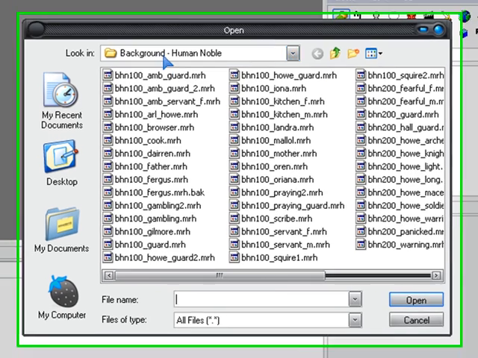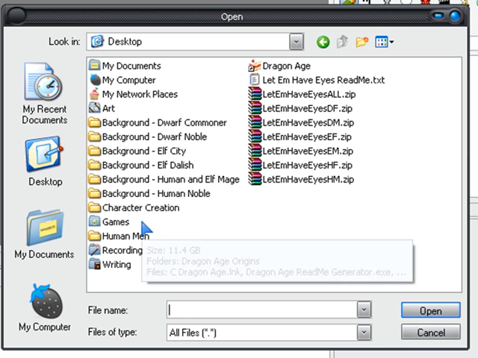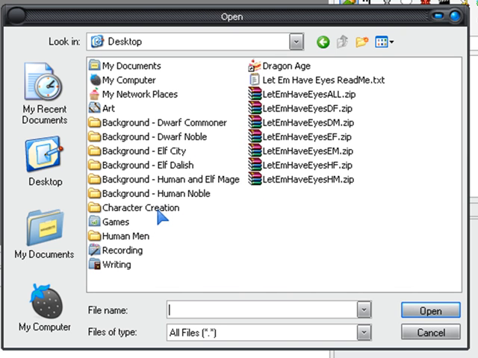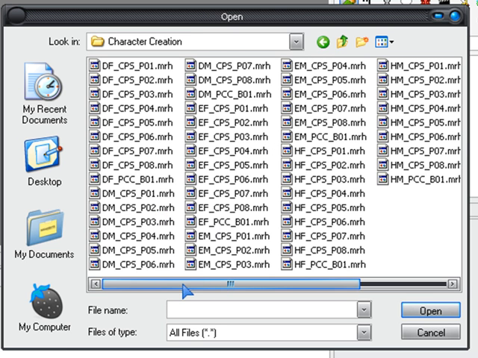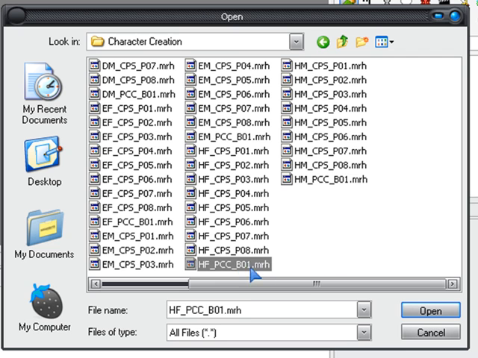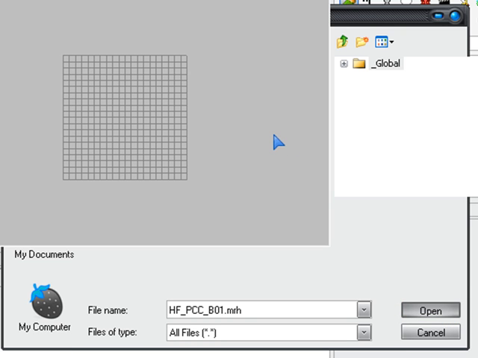So we're going to go into my desktop, and you'll see that I have a lot of folders out already. We're going to go into the one called Character Creation, and you've got all these folders. These are all the presets. We're going to pick human female B01, which is going to be the one with no hair, bald, and have all the average proportions to it.